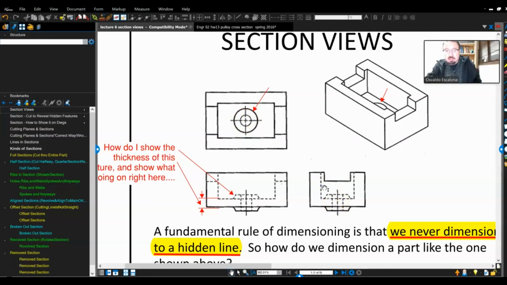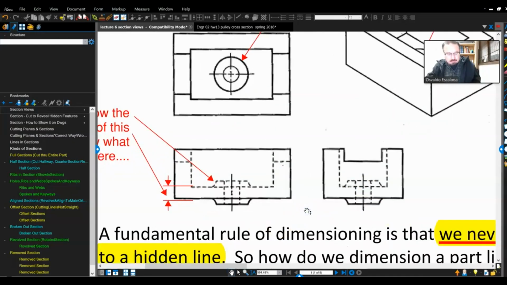Now, I have to dimension this. Okay, let's say that I assume this guy to be my datum. And then I say from the bottom to the top. So in my case, I can go over here and get that dimension. And then I gotta dimension that guy. Right? And then I can also dimension that guy. And you're like, oh, Professor, but you told me that you cannot dimension to hidden lines. Correct. This is wrong. I cannot dimension to hidden features.